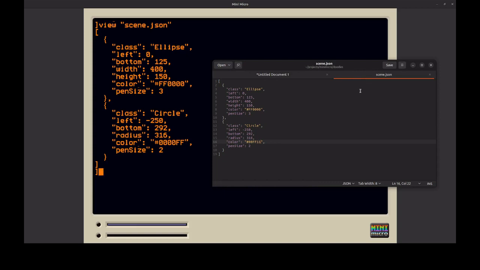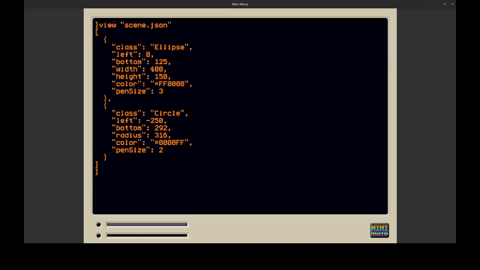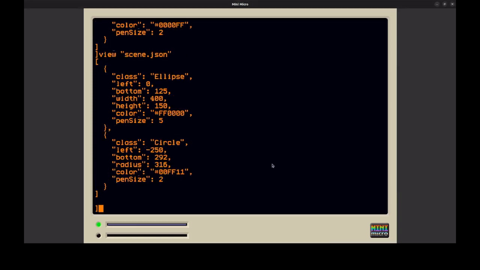So we're going to make it a greenish circle and thicken the pen size of the ellipse. And there you go. You can see the changes reflected in the file.